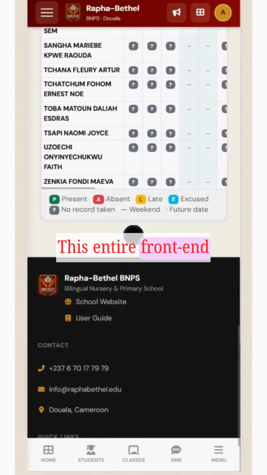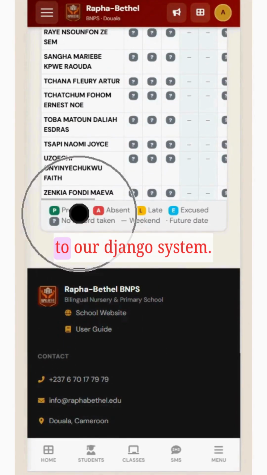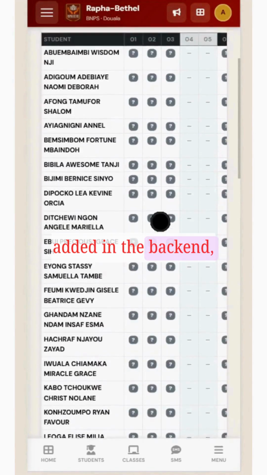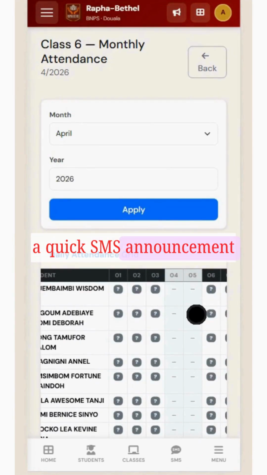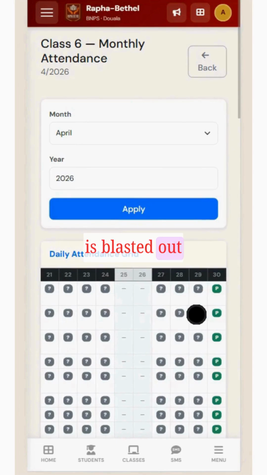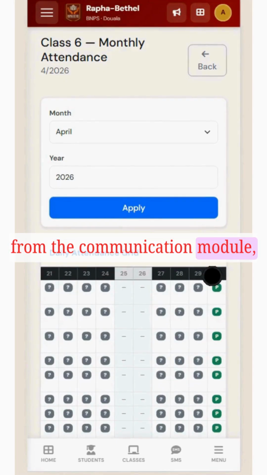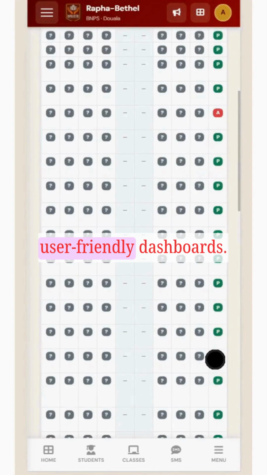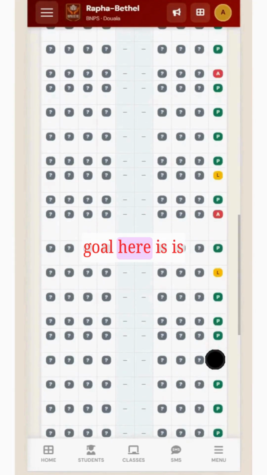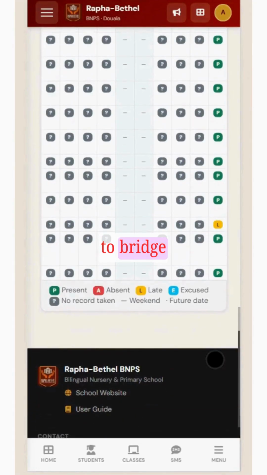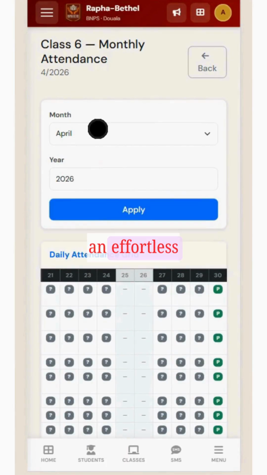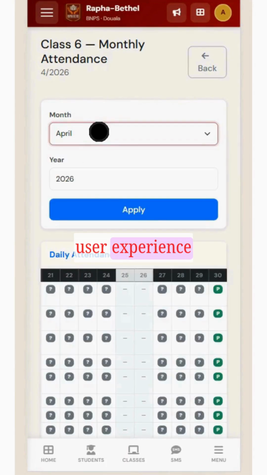This entire front end is seamlessly hooked up to our Django system. When a parent is added in the back end or a quick SMS announcement is blasted out from the communication module, the results populate instantly across these user-friendly dashboards. The goal here is to bridge the gap between complex database operations and an effortless user experience.